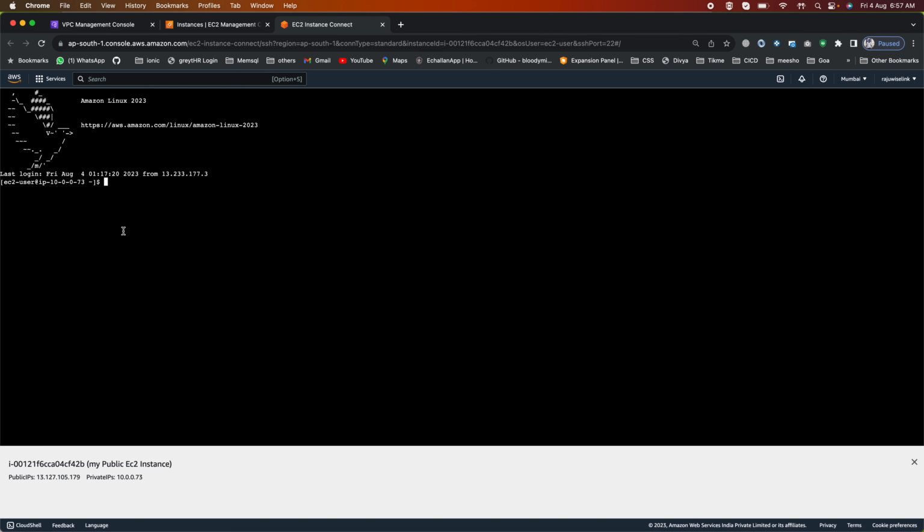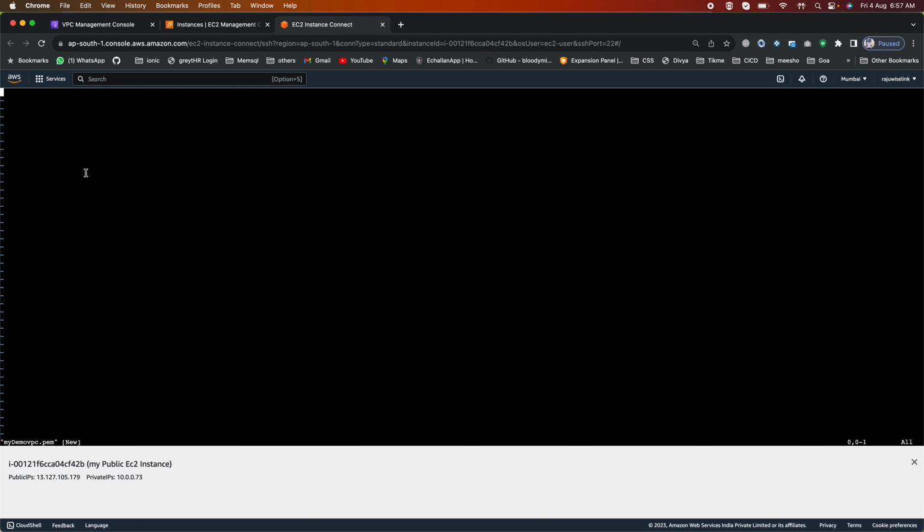And we'll put it in some editor. So we'll say vi my demo VPC dot pem. VI is an editor, something like a notepad in Windows. When you say VI space some file name, it will open a file with the name which you have given, and you can write any text in that file. So now I'll check my key dot pem.